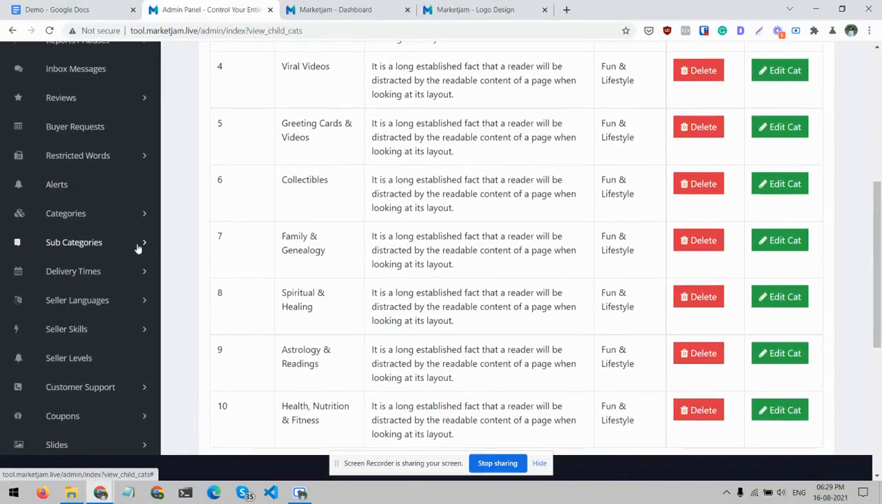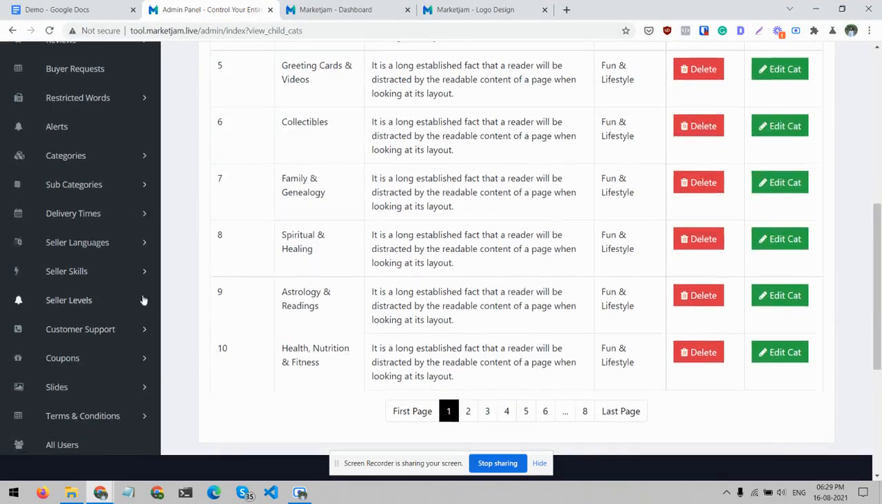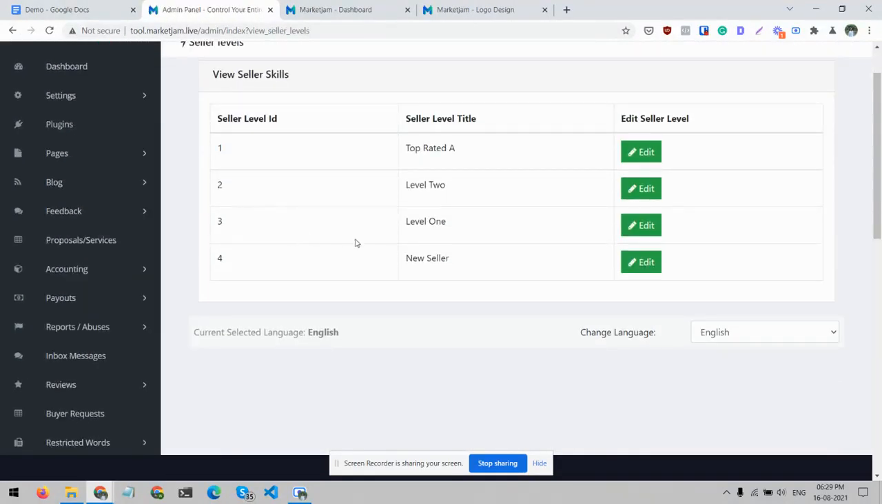And you can select seller skills and seller levels. I have created four levels: new seller, level 1, level 2, and the top rated seller. By setting up the seller levels, you set up the payouts to particular sellers.